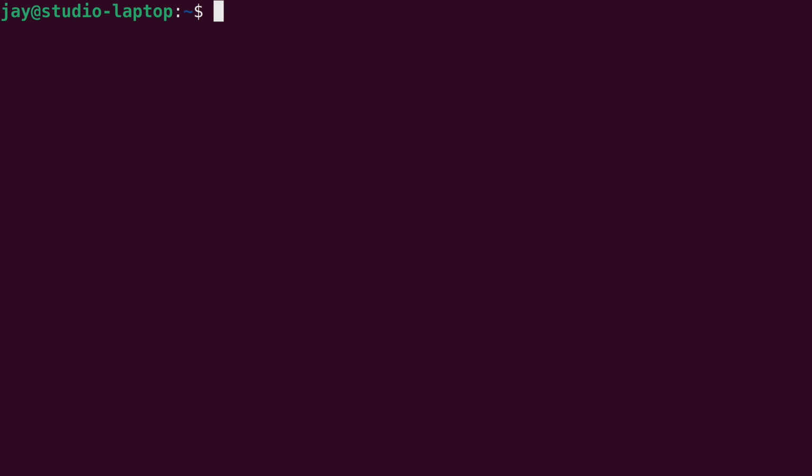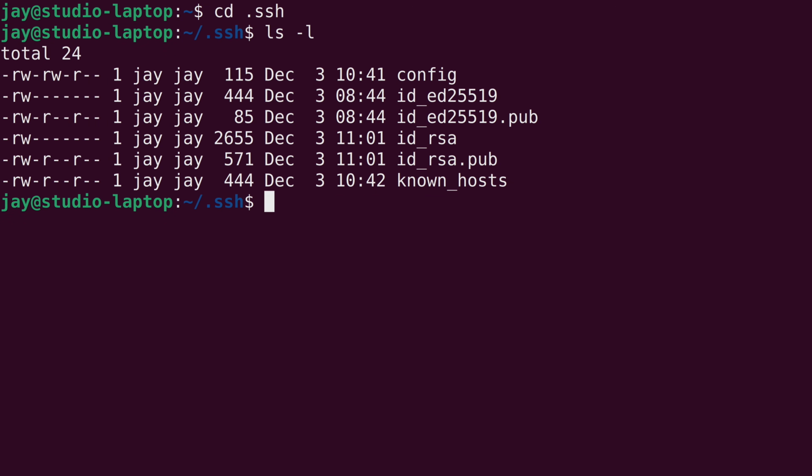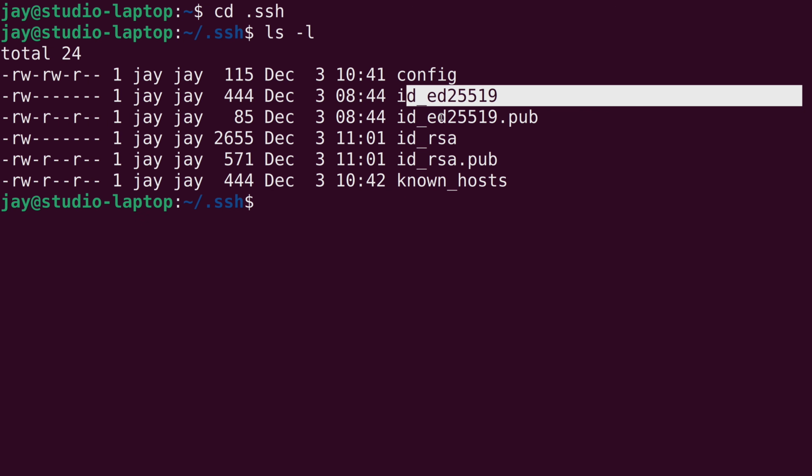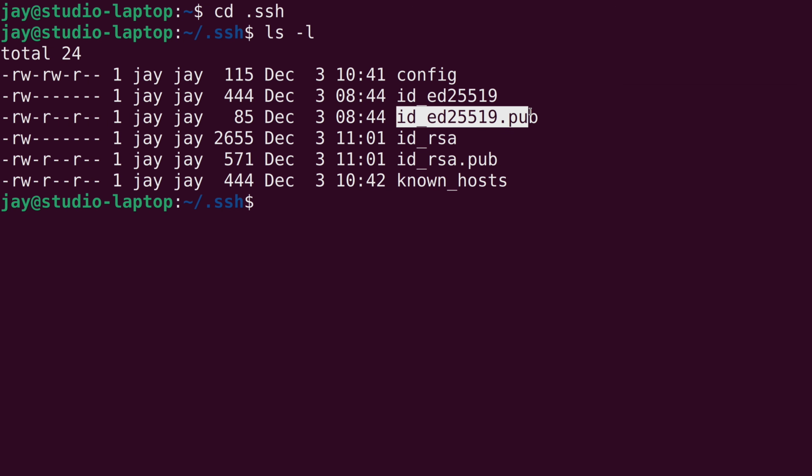In this section, we're going to talk a little bit more about SSH keys, specifically how to manage them. In my case, you can actually see that I have a few key pairs. I have this one right here, which matches this public key. And then I have this key, which matches this public key. So I have two.